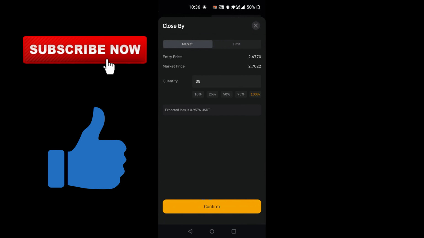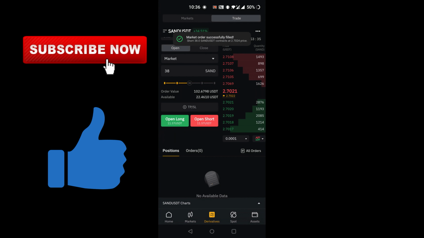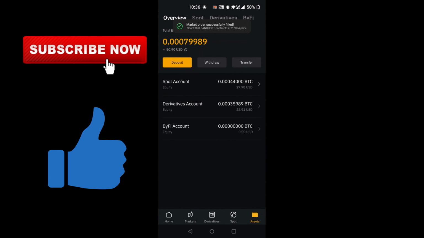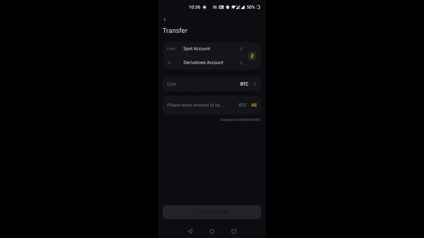So let me close this loss and let me close this profit. Here my profit is $1. I have to transfer this from derivatives to spot. So click on assets, then choose transfer. You have to switch this from the spot account to the derivatives account. We have to do it from derivatives to spot. Then click on switch account.